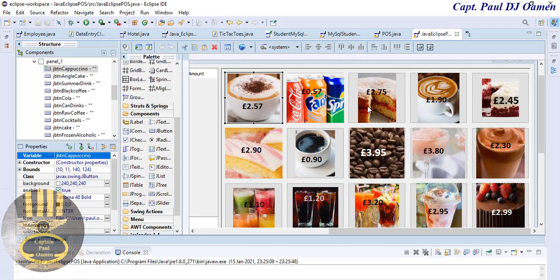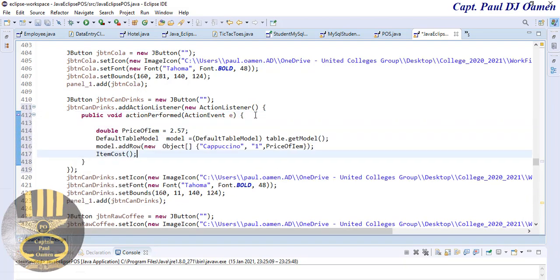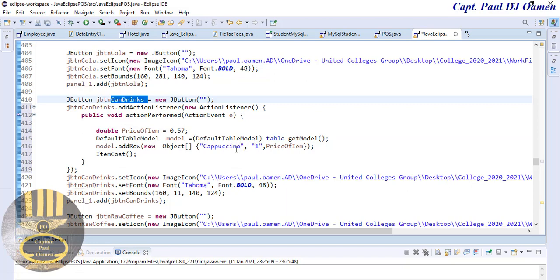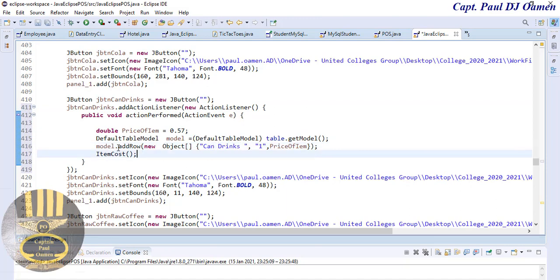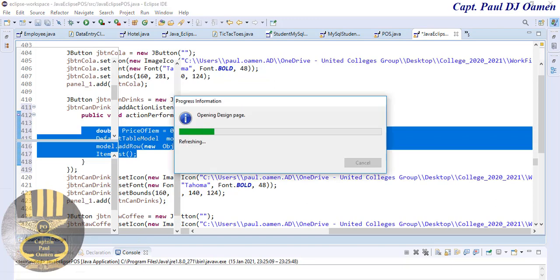Now go back to the image, double click on the can, that's 57, paste, and that is 57. Change that to 0.57, that's supposed to be canned drinks. Come in here and change this to canned drinks, and I've changed the variable as well. That is taken care of. Now let's take care of the next one right beside it.